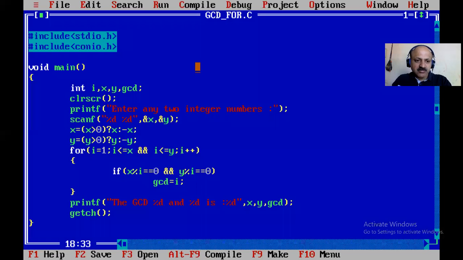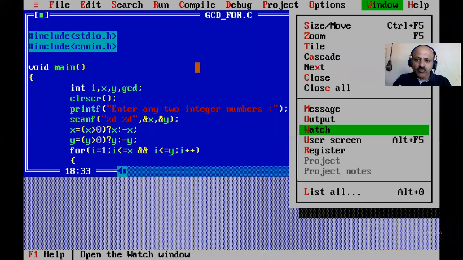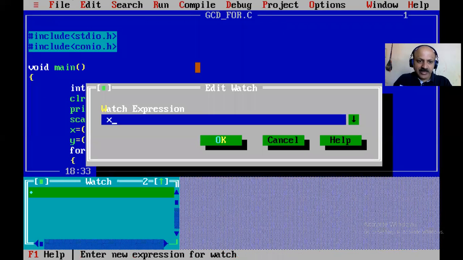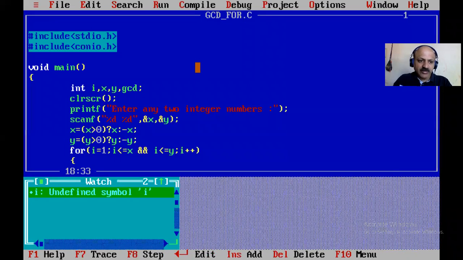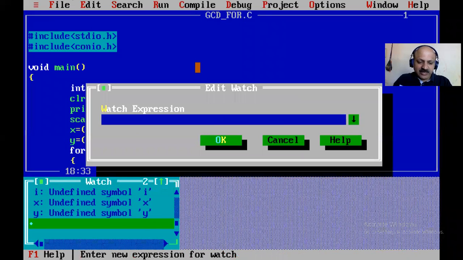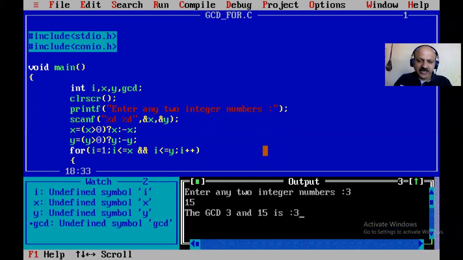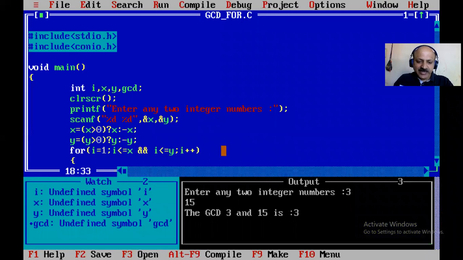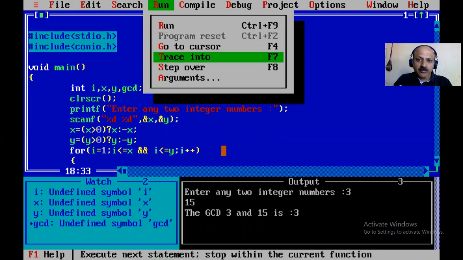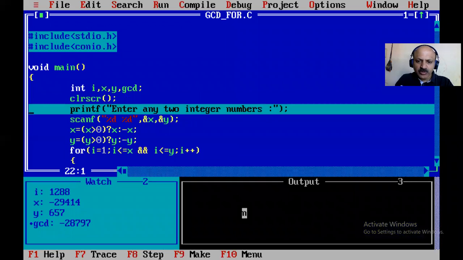So how is that possible with this logic? Let us press Alt+W and take a watch window. Here I first add I, our variable, then x, then y, and then GCD. So we have to use four variables. Press Alt+W again to take the watch window. You have to know Alt+R, that is trace into. I press the F7 function key, so now the output window is clear.